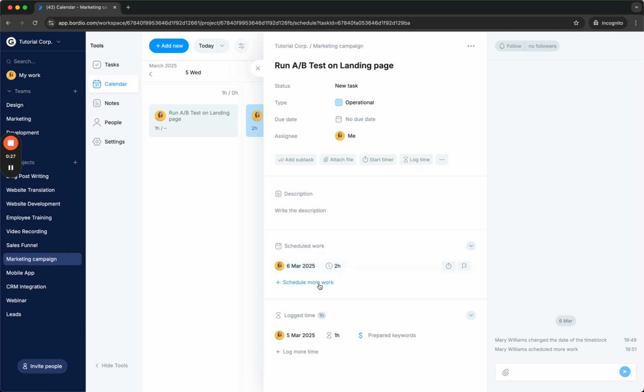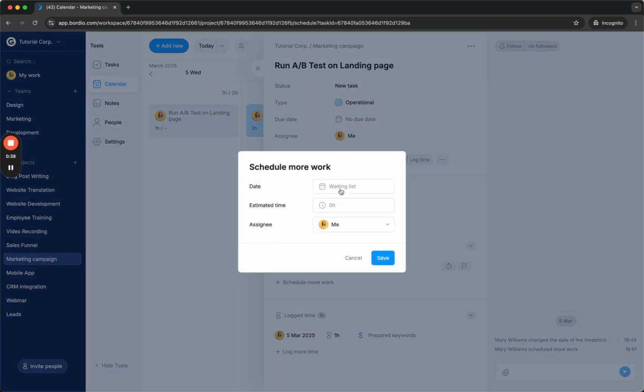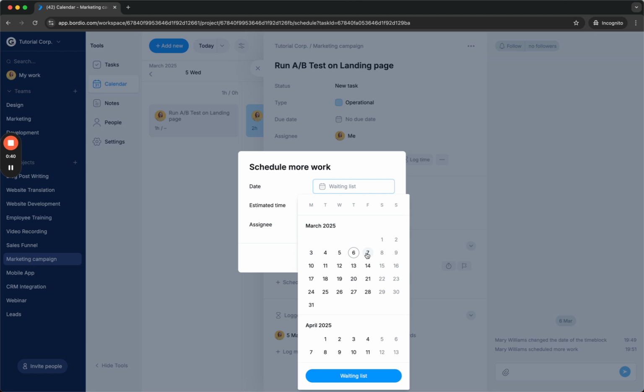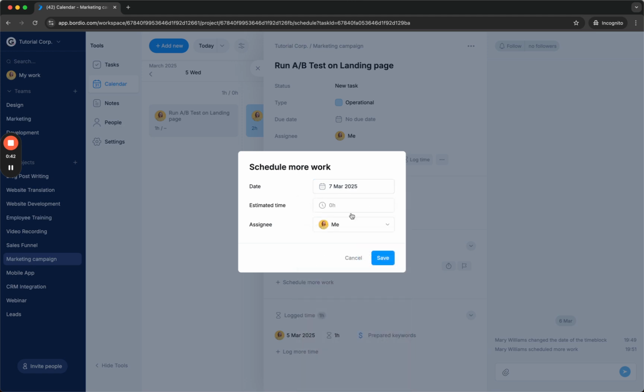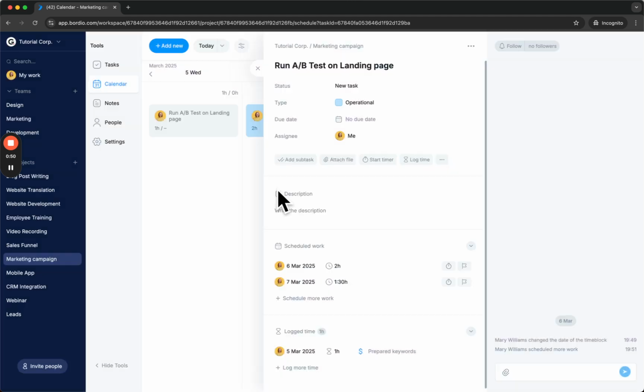We can also schedule more work, for example, on the next day if we know that we will not complete this task on March 6th. We can do this using this button here, schedule more work. We can select that we're gonna do this work on 7th of March, and the estimated time will be, for example, 1.5 hours. So now this task has two scheduled works for the future.